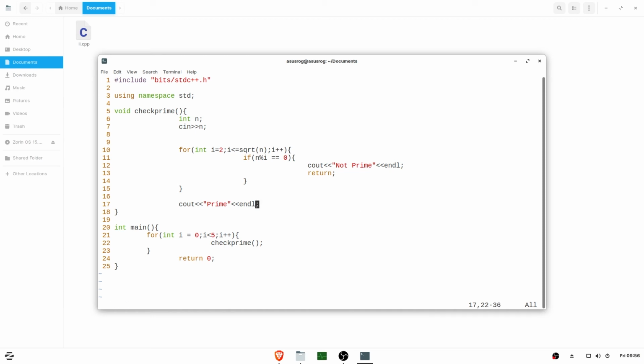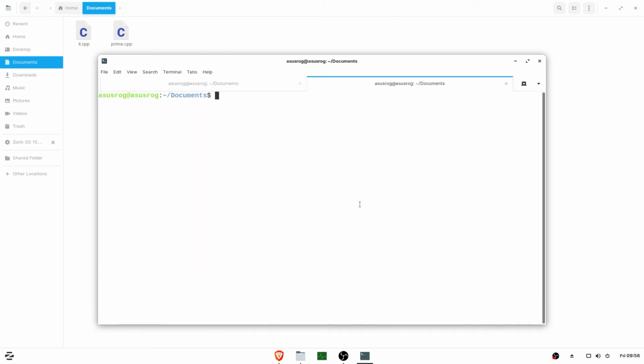We can now try to run this code. g++ prime.cpp. Yeah, so let me check it for 5 inputs. We can take 5 inputs. 2 is a prime number, 4 is not a prime number, 5 is a prime number, 7 is a prime number, and 12 is not a prime number. Let us take more inputs. 13 is not a prime number. Oh, I'm sorry, 13 is a prime number.